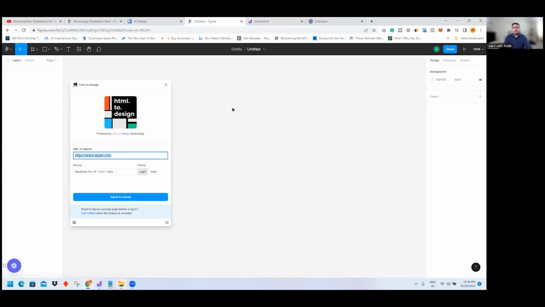So I just opened this and I type in, okay, I will keep it as it is. I will just let the apple.com website open up and I just click on import to canvas. I will just click on import to canvas and sit tight.